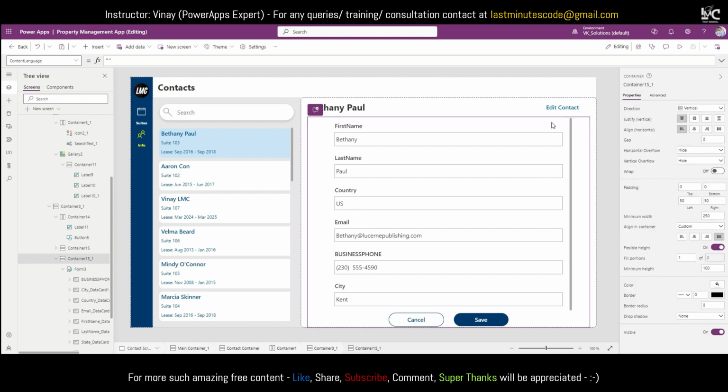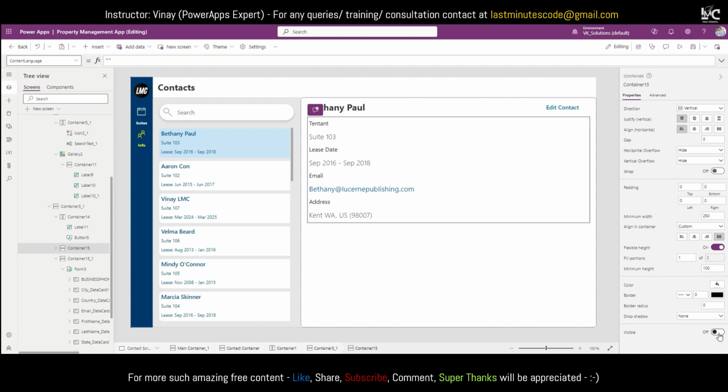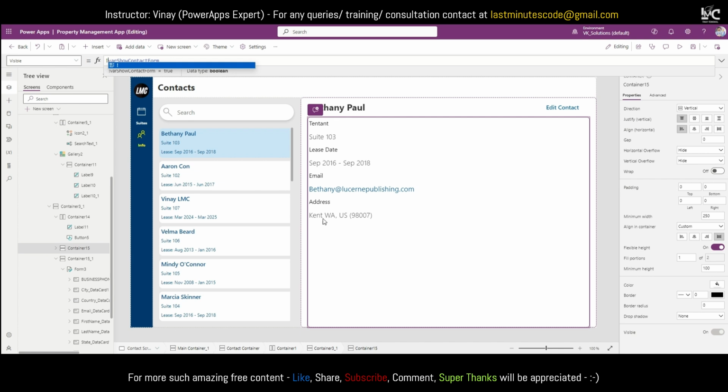So I'll go to the visible property of this container, and here I'll write where show contact form. I'll copy this, and on my container 15, which was this, I'll go to its visible property, and again I'll paste it up here also, but here I'll use a not sign before this. So see, this time that US colon WA got edited, right?